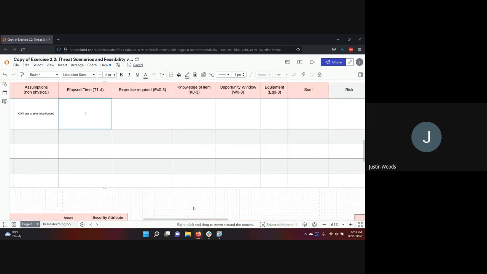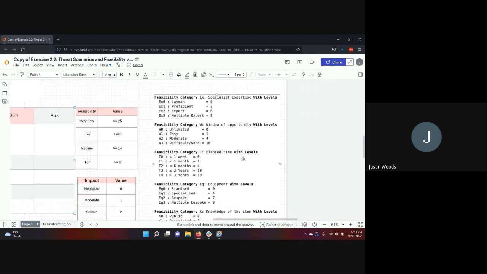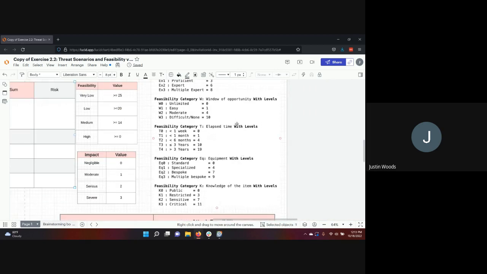So elapsed time, if we go to the table over here, where's time at? Here we go, elapsed time. So it is 0 to 4, and we have week, month, 6 months, 3 years, or over 3 years, right? So less than a week, less than a month, more than a week, less than 6 months, more than 1 month. Let's see, how long might it take somebody to flood a CAN bus?